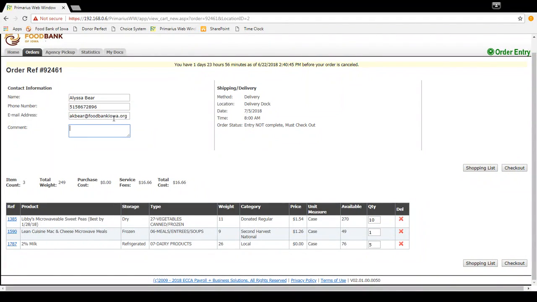And then the comments section, you don't have to put anything in. These first 3 you do. It won't let you keep going if you don't put in these 3 options up here.